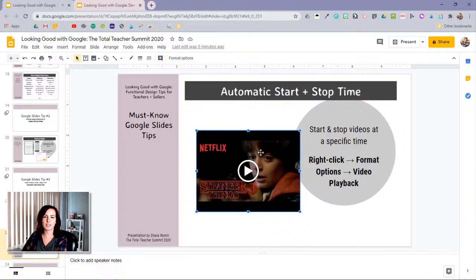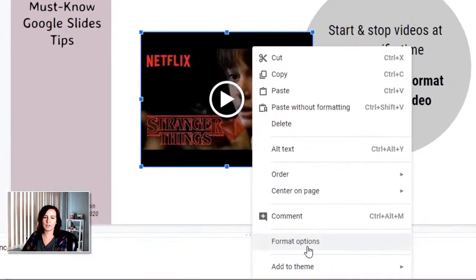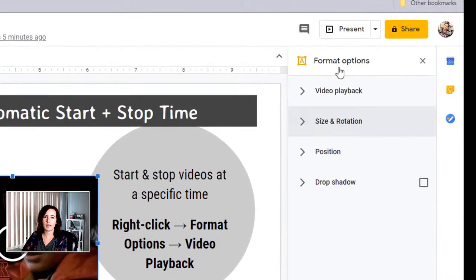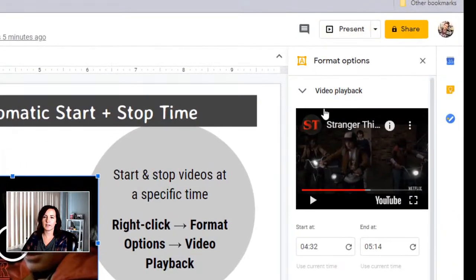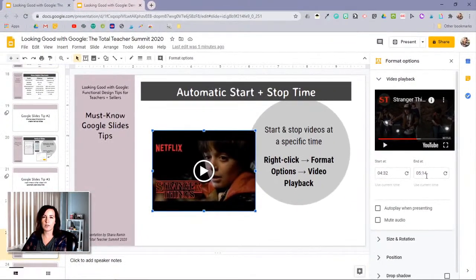So what I can do is actually right click, and then I'm going to come over here to Format Options, and then I'm going to click on Video Playback. And you can see that I have this video set to start at 4 minutes and 32 seconds, and it's going to end at 5 minutes and 14 seconds. So it's going to do all that work for me. So this is a really helpful resource. Again, this is more aimed towards teachers using this in their own classrooms. You wouldn't be able to use this commercially if you didn't create the video, but you get the idea.